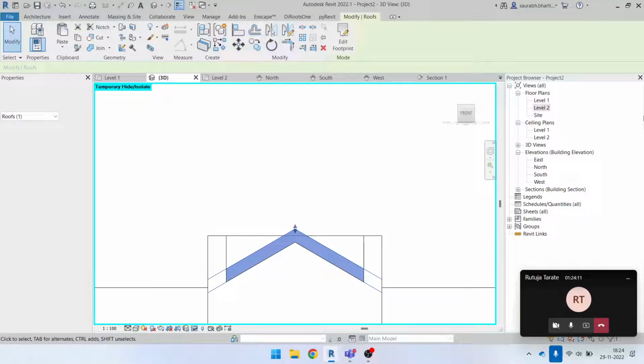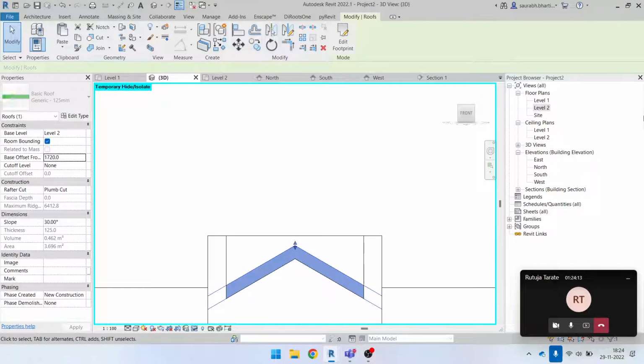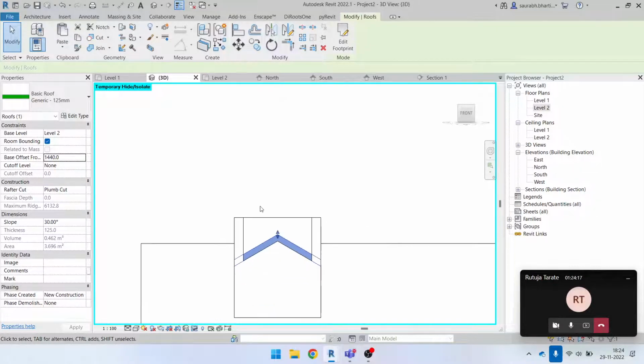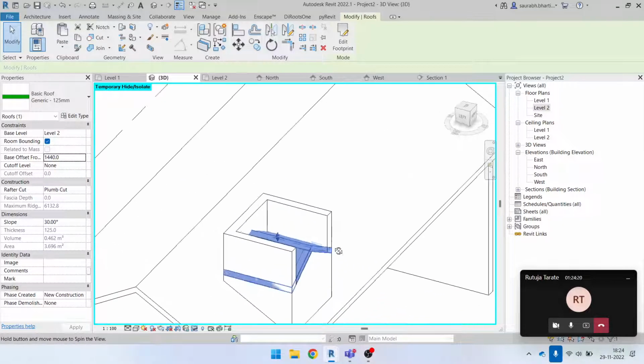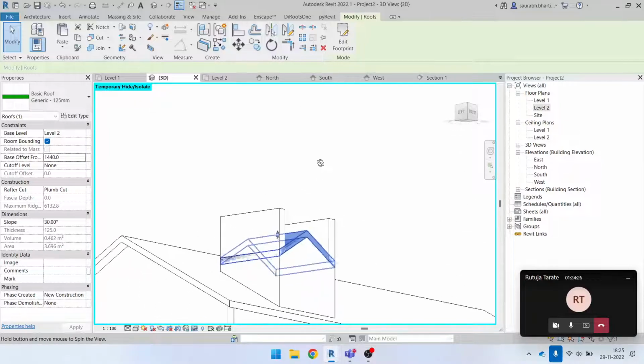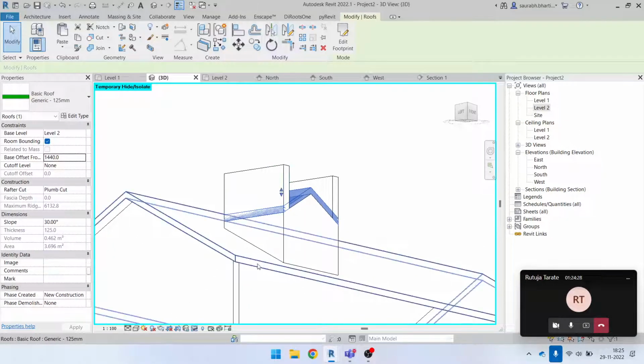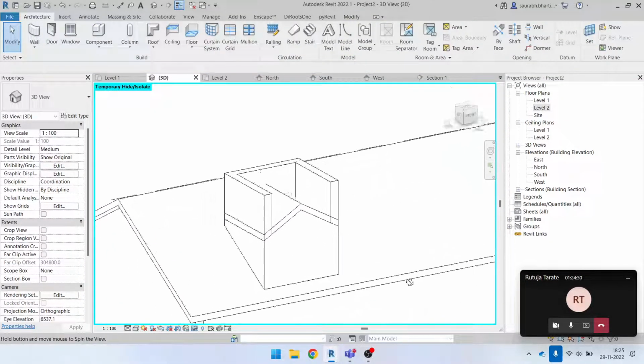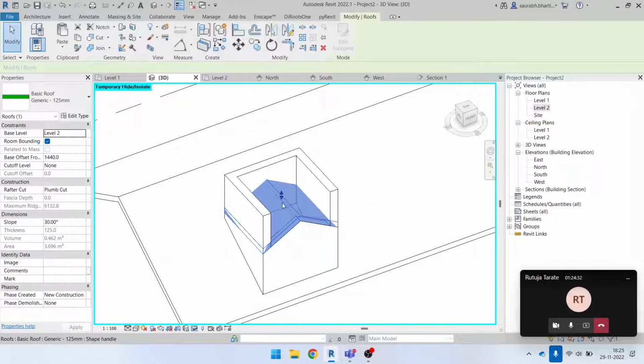Just try to draw a wall. First of all, draw a wall where you want a dormer. Okay, and then just attach those walls to the top of the roof. Then use a roof again to draw and cover those walls.